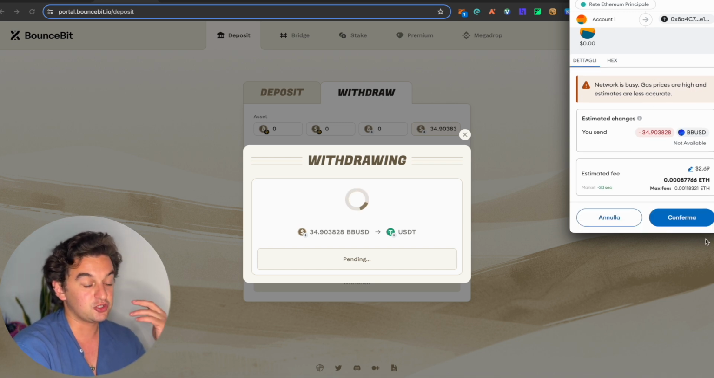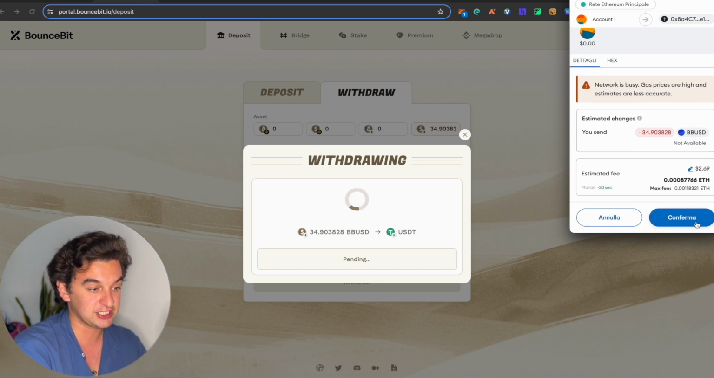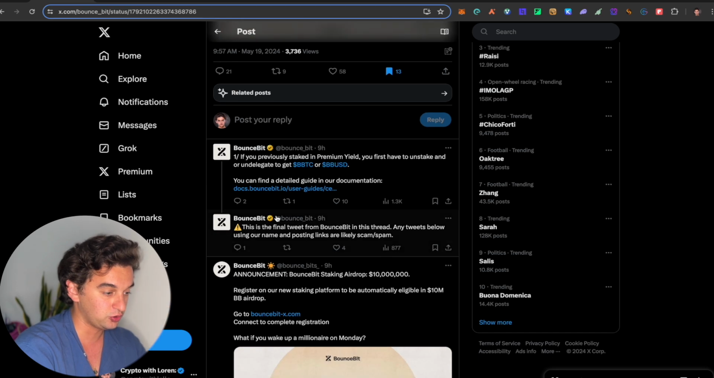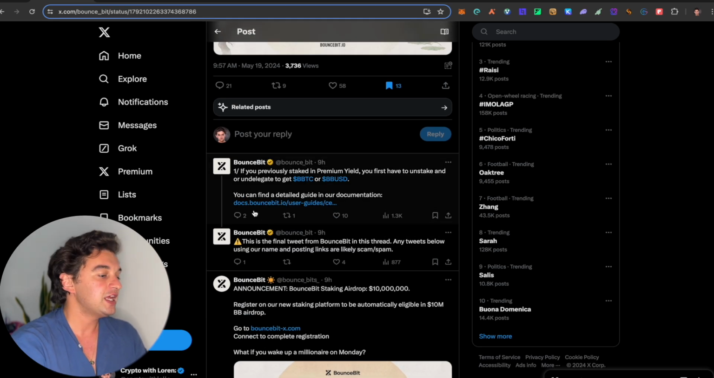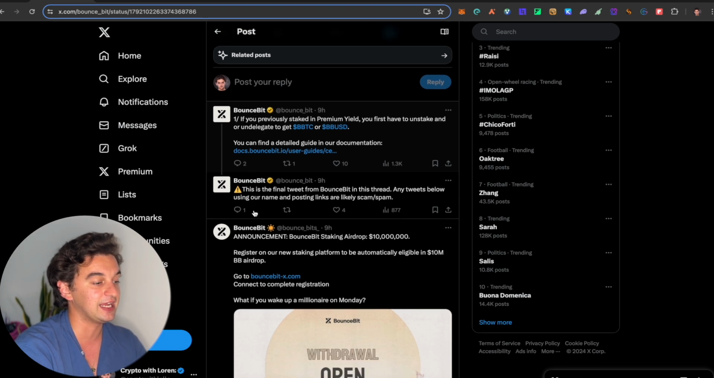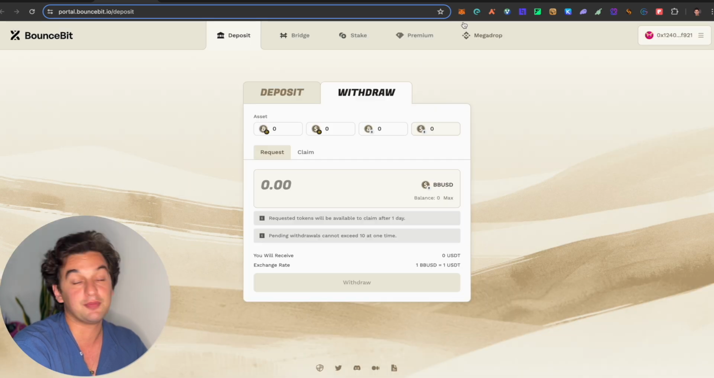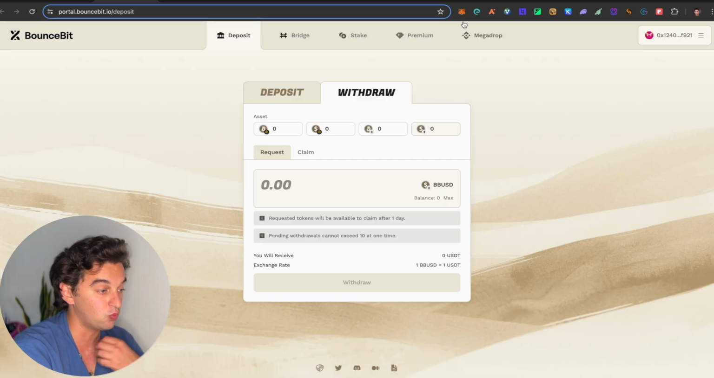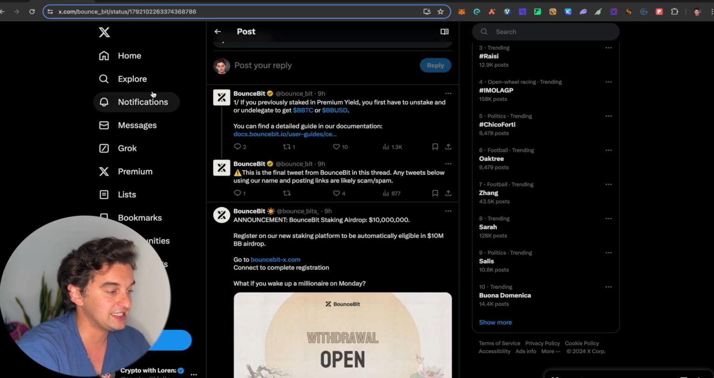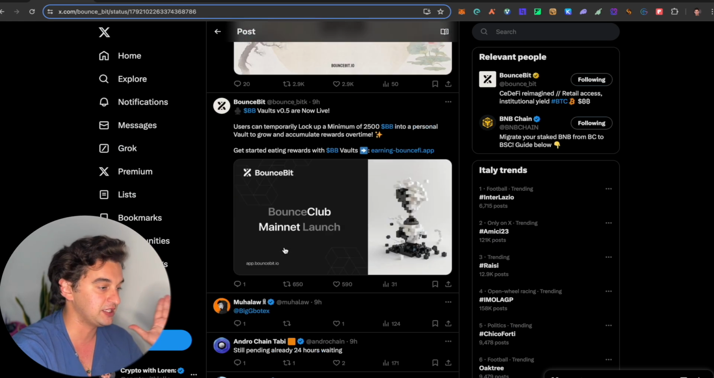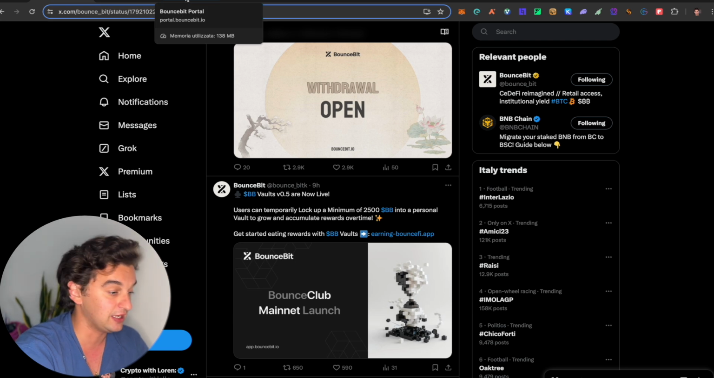Now, keep in mind there's going to be some gas fees, so you do need to have your gas fees over on the Ethereum chain. Click on confirm and you will receive it within 1 day over to your protocol. As we see here, if you previously staked in the premium yield, you first have to unstake and undelegate your BBTC or BUSD. But it takes 1 day and we will have them received over on our Ethereum wallet, which is very nice. And important, do not click on any secondary link that you find in the comments. Please do not do that because it's gonna be taking money from you.